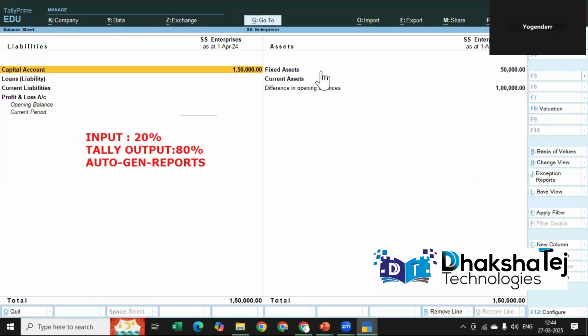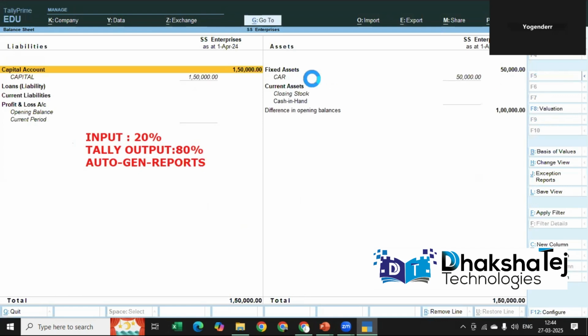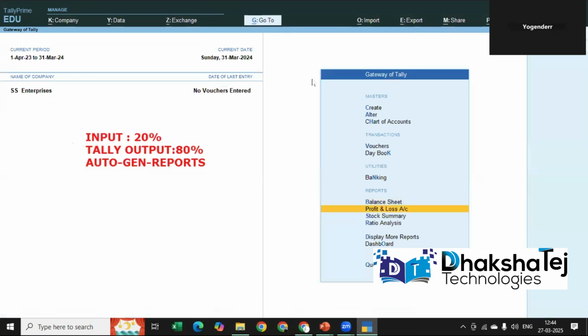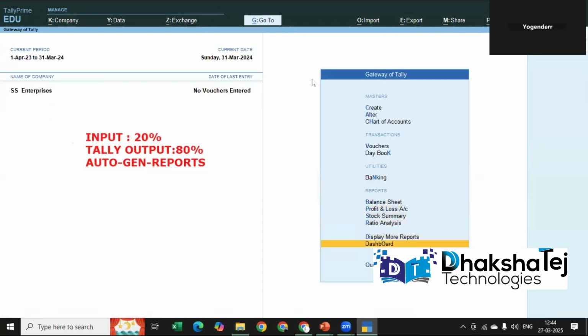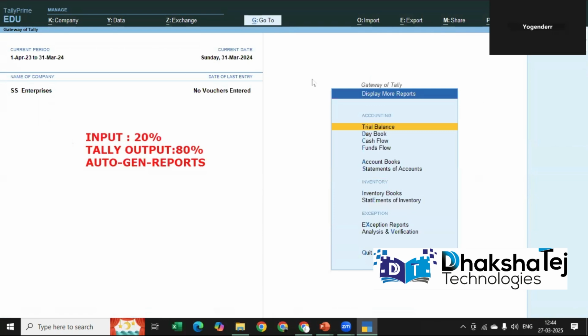See, you can go directly to the balance sheet. The balance sheet is displayed. While we are learning the group side, we can learn different methods: how to explore all the groups, how to get the printout, how to take the vertical column of outputs. See, these are all default generated, and many other reports. See, stock summary, profit and loss, and other display reports. These reports are auto-generated.